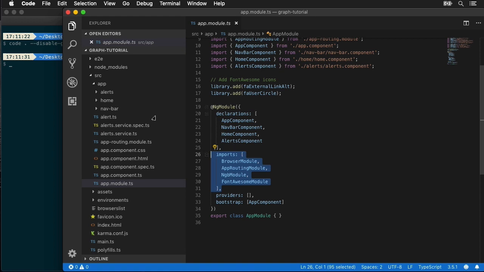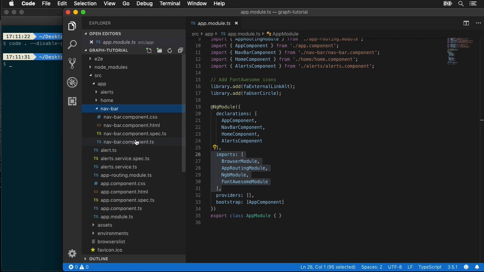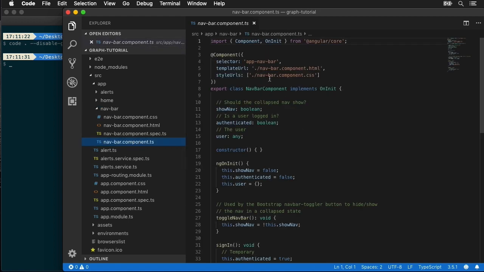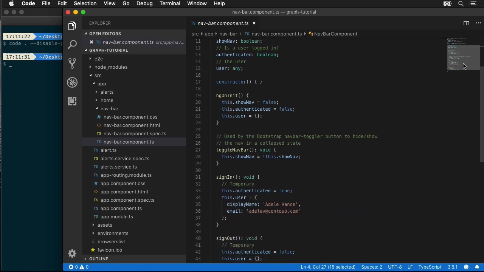And then I went through and I created a nav bar. So if I take a look at the nav bar component that we created here, you can see here that this nav bar component is being listed as an app nav bar. That's how we're going to use it in our application. And then I just wrote out some code here to implement this. So we have our on init, we have the top to toggle it, the nav bar itself to show it or not show it. There's a sign in button and there's also a sign out button as well.